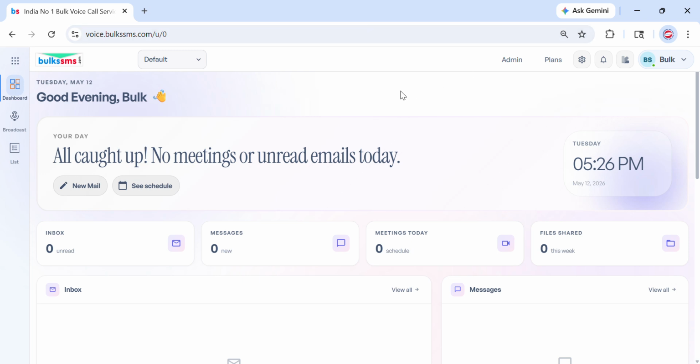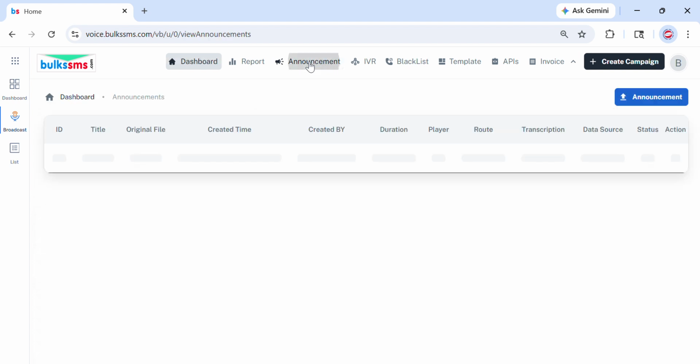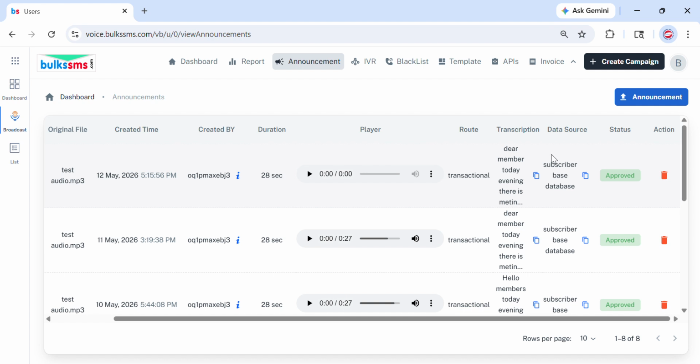Hi, I will tell you how to upload an audio for sending a voice call. When you log in to your account, you can see this screen. Then you have to click on this broadcast option and then click on announcement. Here you can see the announcements that you have already uploaded.